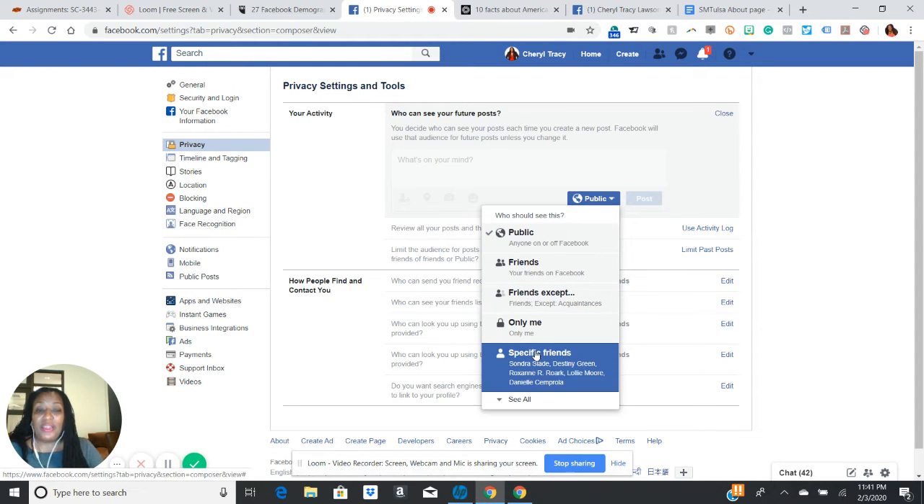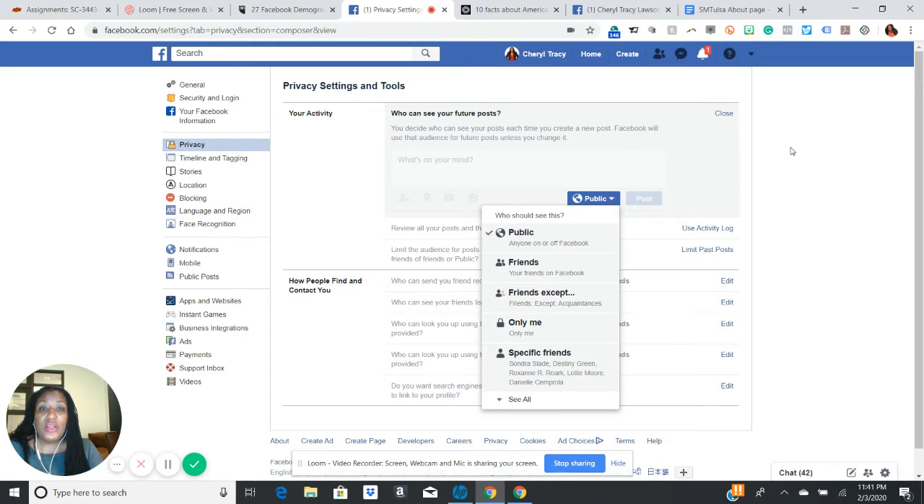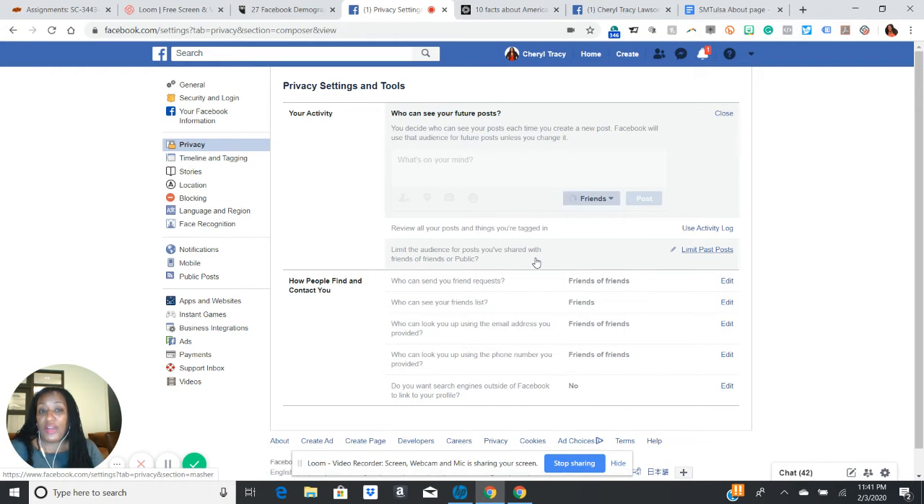And then the more is where you can share with specific friends or lists, right? And I'll show you how that works later. So I would suggest that you change your default to friends. You can always change that setting for each post that you post on Facebook. So you can change that setting every time you post, or you can set it as default, and that's how it will be forever, right?